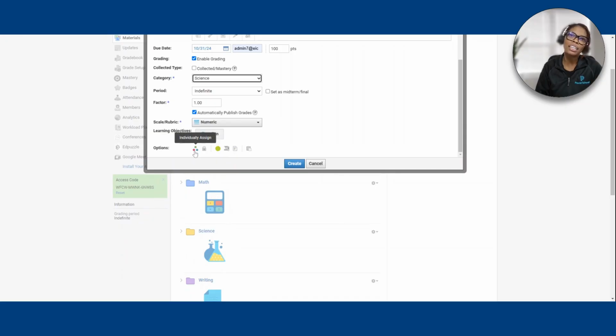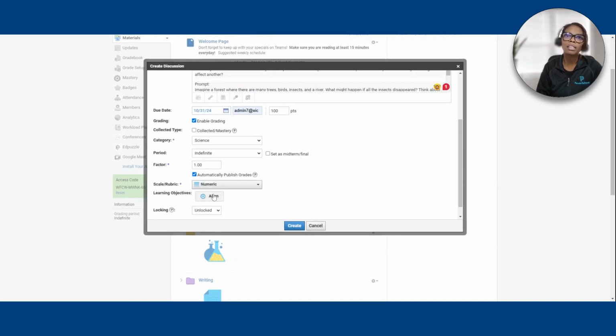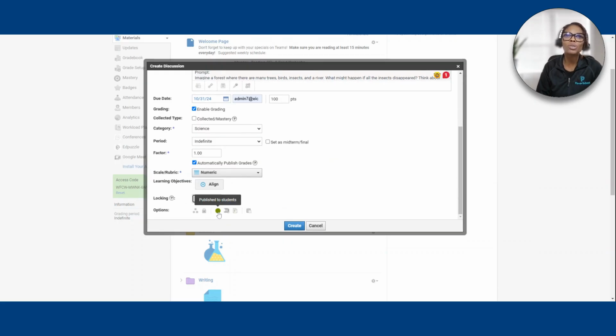And in addition to that, you have more options here for this discussion. You can choose to individually assign this discussion to specific students or specific groups of students. You can lock this discussion down so that it is no longer able to be added to. You can also decide here to publish this discussion to students at a particular time. So perhaps I'm creating this discussion, but I don't want to post it yet. And so I can have the option to publish it here.